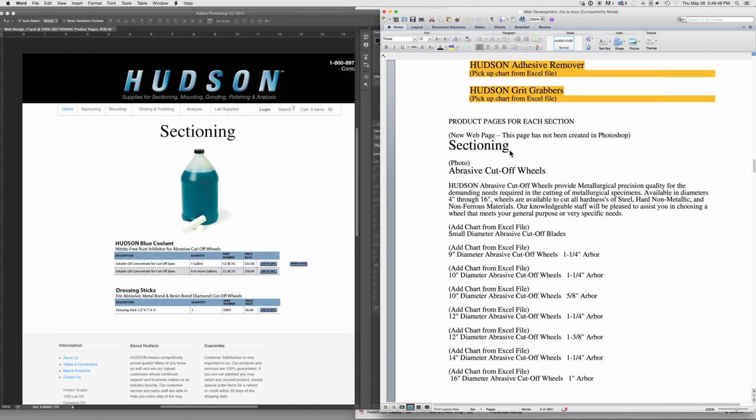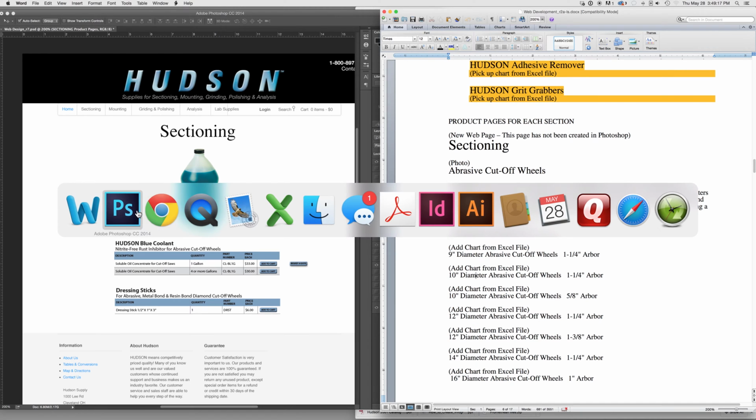So this is sectioning abrasive cutoff wheels, and we should have a 9-inch diameter chart, a 10-inch diameter chart, a 10-inch 5/8" diameter chart, 12-inch, and so on. So we should have 1, 2, 3, 4, 5, 6, 7 charts on this page with the photo of the abrasive cutoff wheels and the copy that goes under it, and then these charts. And these charts are all in folders.